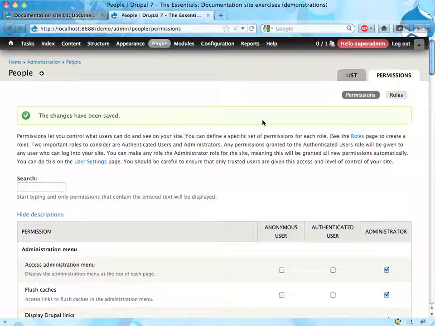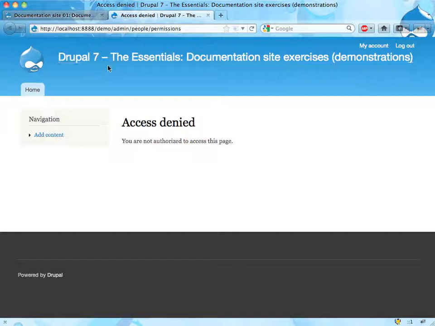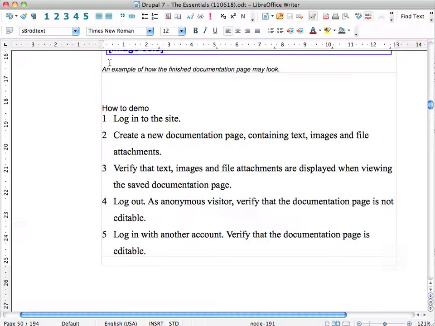Okay, so I'm using a module called Devel, used by developers, and that allows me to pretty easily switch to other user accounts. I can't really test this feature using the super administrator account because that will override a lot of permissions. So I'm going to switch to a test account I created that is just a regular user, like that. So, and I'm going to go to the front page, and I'm going to carry out the demonstration steps.